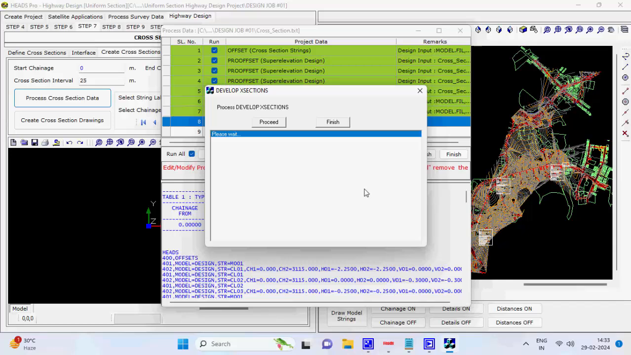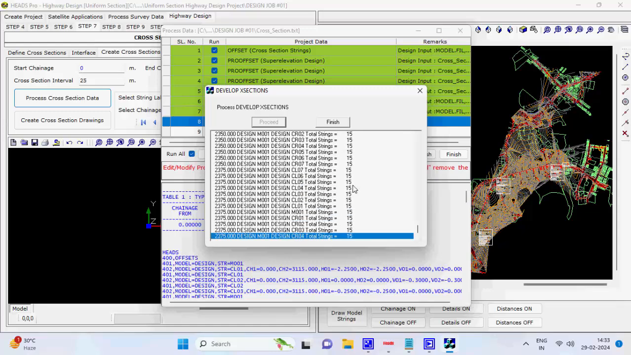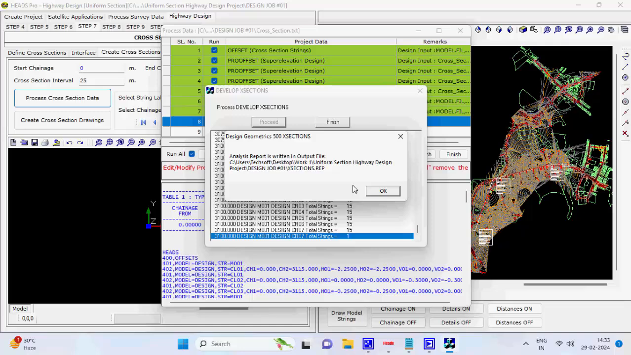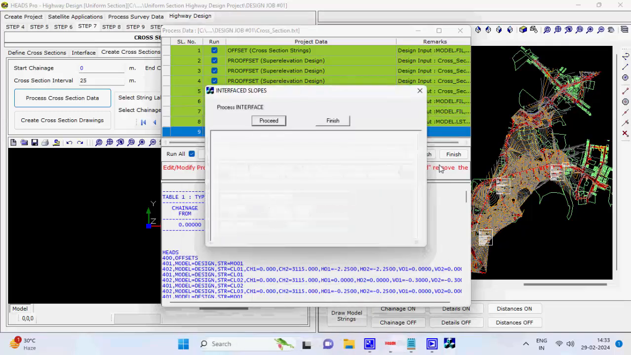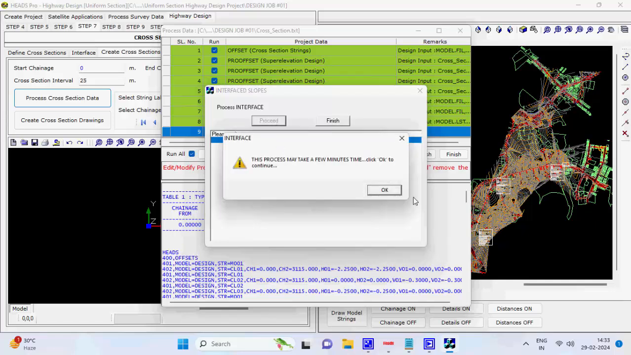Step 87, as the process is over, the cross-sections are created in text file HDS002.fill, the message comes as shown, click on OK. Step 88, the next process will create the cross-section of the road including the side slopes. By meeting the existing ground, click on button Proceed. Step 89, the message comes as shown, click on OK.